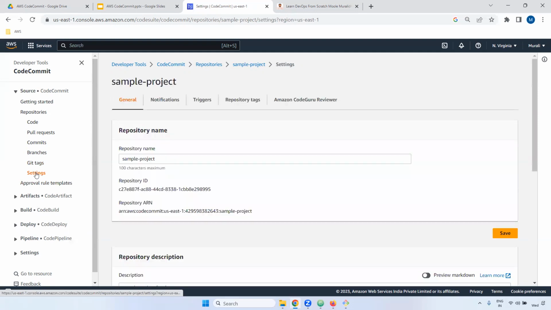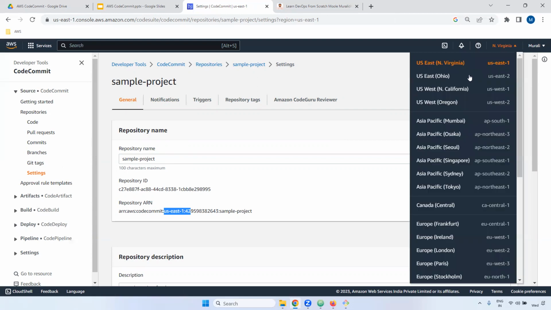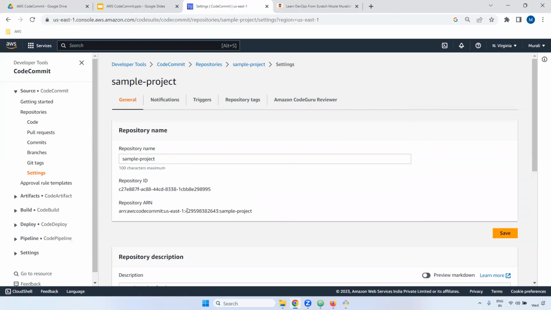On settings, in this particular settings page, if you want to change the repository name, we can change it. What is the repository ID? Remember one thing, once we create the repository, a unique repository ID is generated. And also it will have the ARN, Amazon Resource Name, like ARN AWS CodeCommit because it is CodeCommit, right? Then the region, which region? It is US East 1, because North Virginia means US East 1. Next, it will be the account number, then the project name.